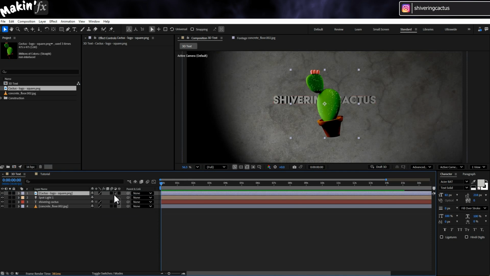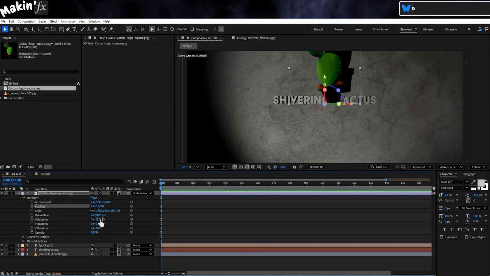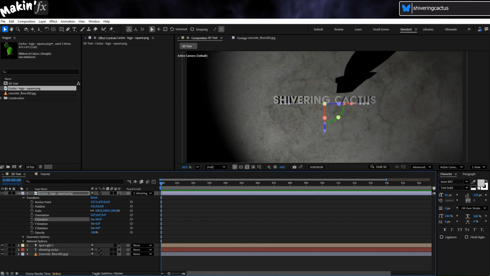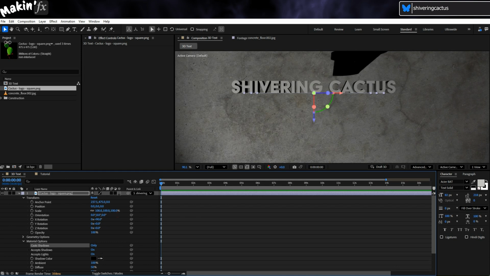I'm adding my channel logo here. I'll make it 3D, and then to position it, I'll open up the transform properties, and then I'll drag the Y value of the anchor point up until it is at the bottom of the image. Then I'll make it a child of my text layer and zero out the position. I'll set the text rotation to 90 degrees. And in material options, set cast shadows to only. This turns off the layer's visibility but leaves its shadow in place.